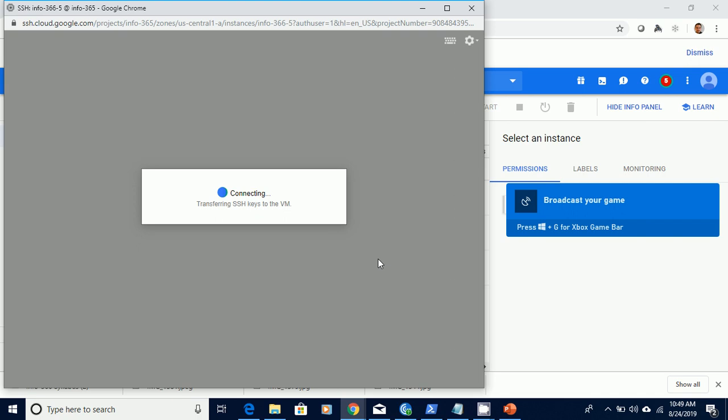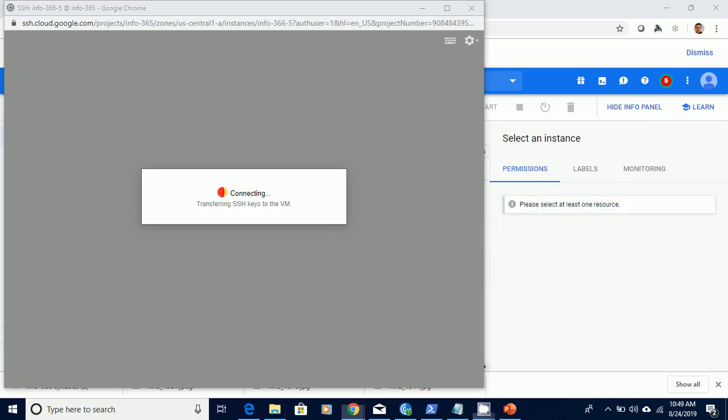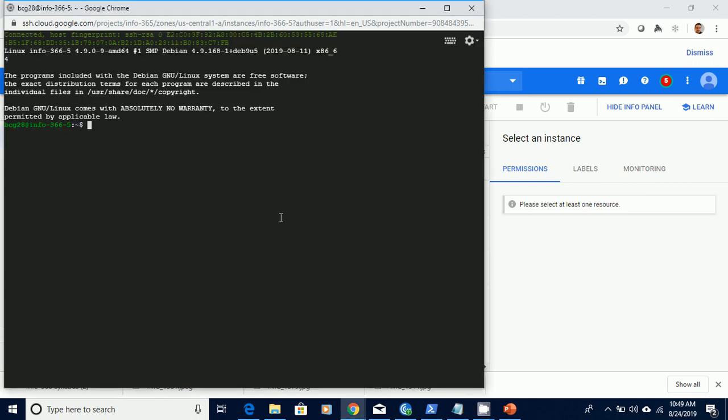This always takes a second to connect. All right, I am connected. Of course, I'm using my Google account. So just as we've done before, I'm going to set my root password so I can access my root account. All right, so I now have my access set up.